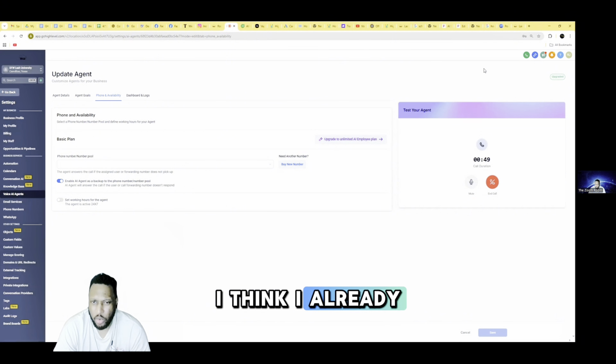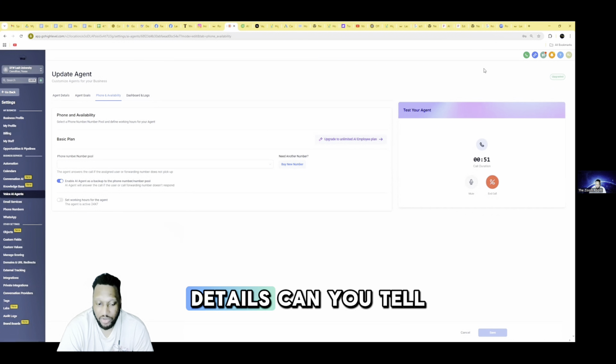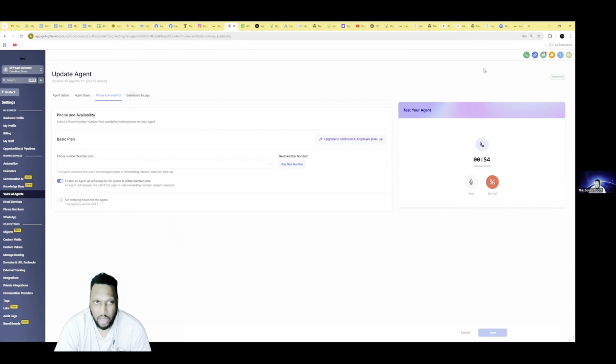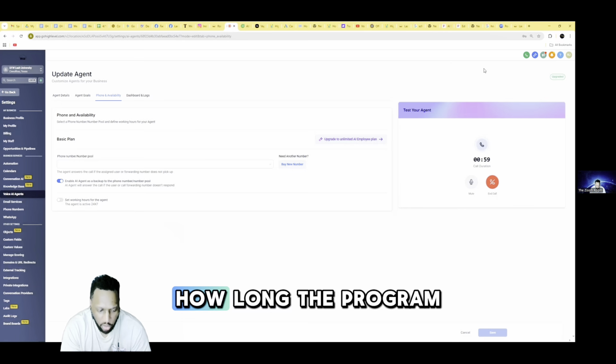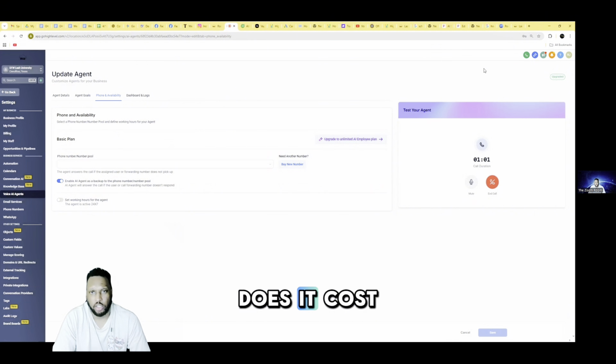I think I already know a little bit about the program details. Can you tell me really quick, how long the program is and how much does it cost?